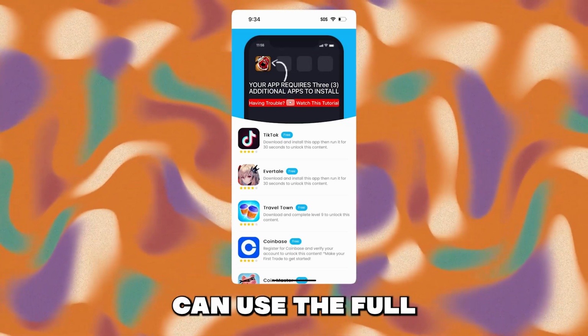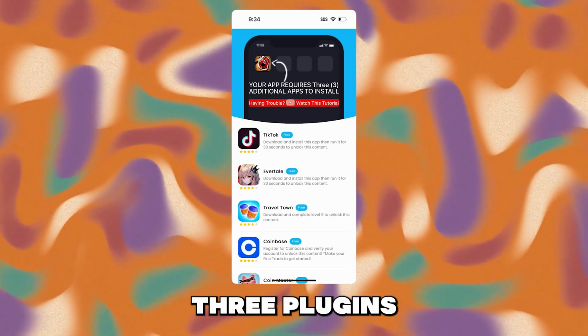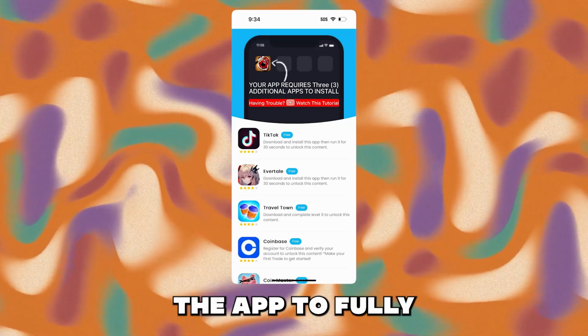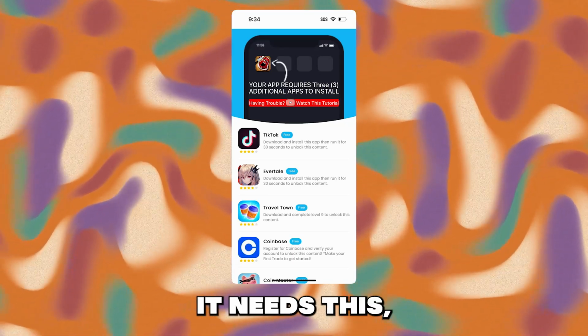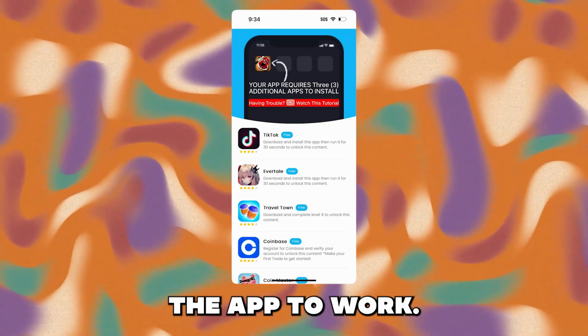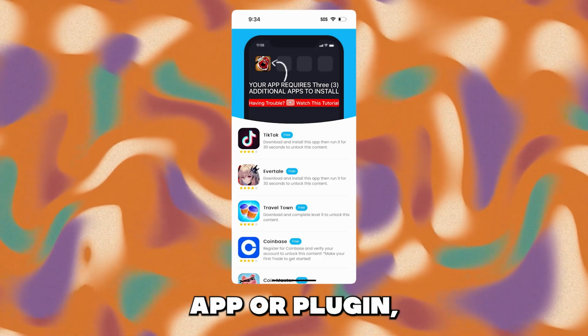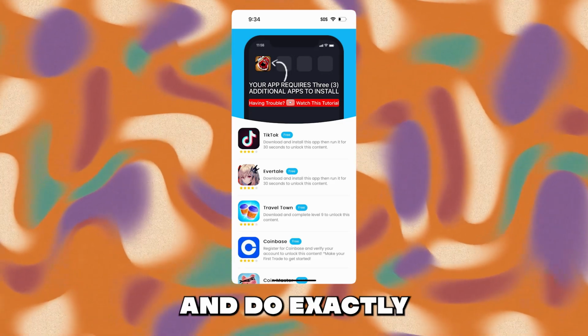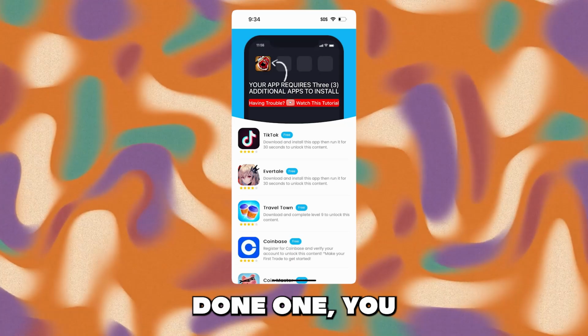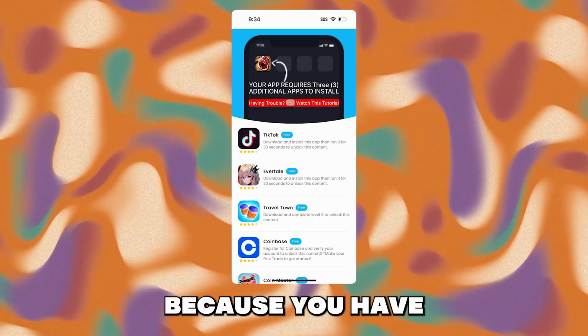So before you can use the full app, you will have to complete 3 plugins from the list, basically for the app to fully run and load. It needs this, and it is required for the app to work, but it's simple. You just tap the Apple plugin and read the instructions and do exactly as it says. Then once you've done one, you go back and do 2 more because you have to do 3 for it to count.